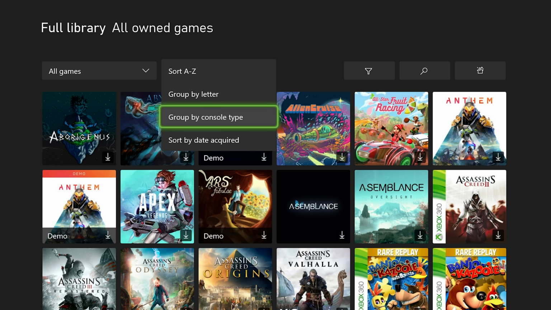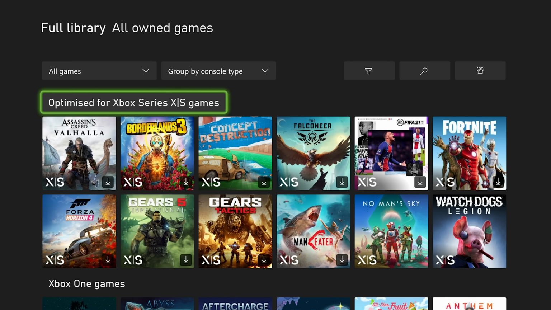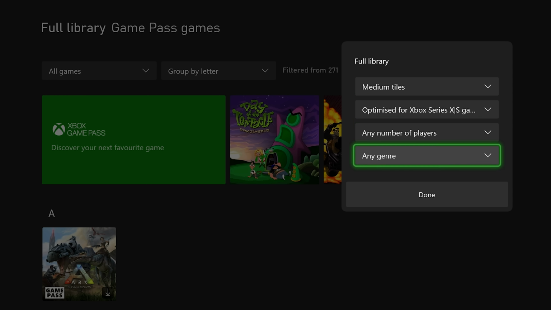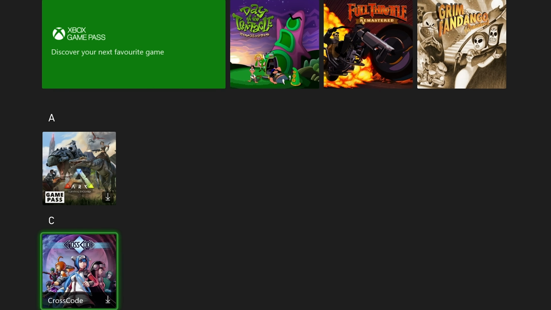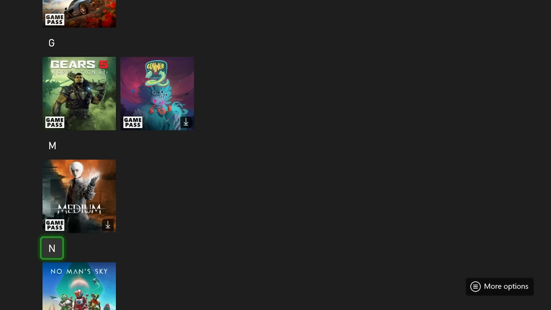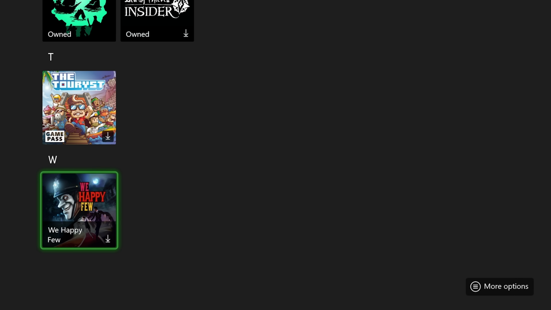Over in your library, meanwhile, you'll see these game icons marked with a nice big X and S logo, and you can find an optimized filter under console type. This works for the Game Pass section too, in case you want to see which of the games you get with your subscription will really put your new machine to the test.